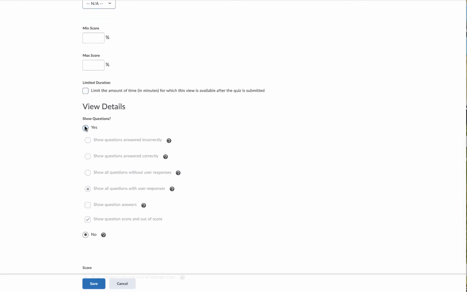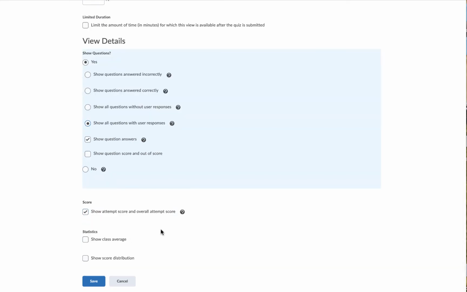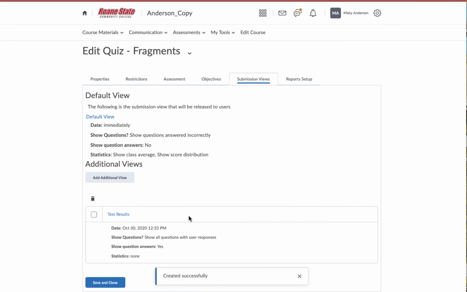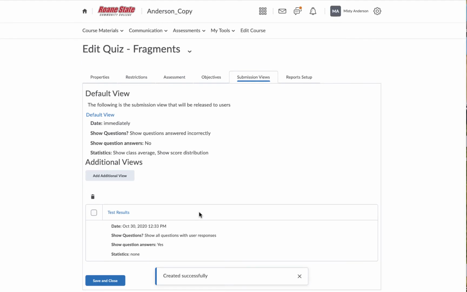Setting the details for what students can see, you can select to show the questions, and then you have several choices under Show the Questions. If you notice, some of these are chosen by default. So if you do not want one of the default selections, then you need to be sure and unclick it. Next, you can go down and click Save, and your submission view is saved.